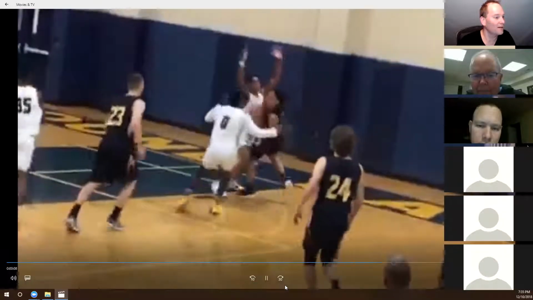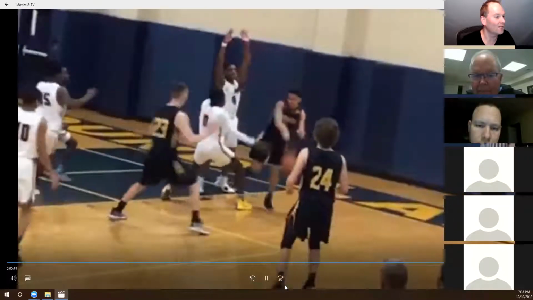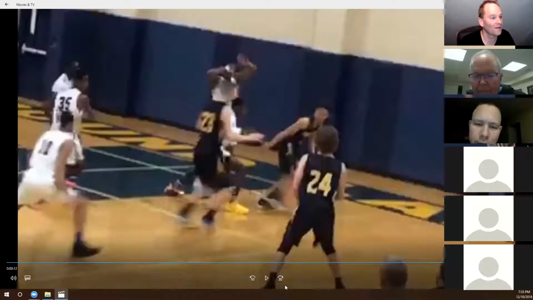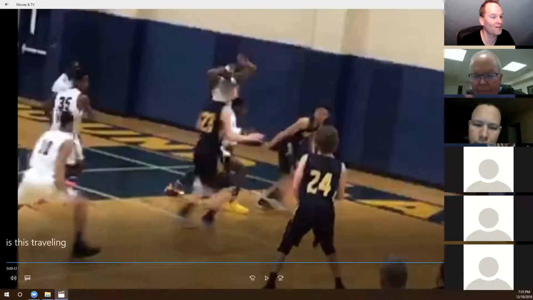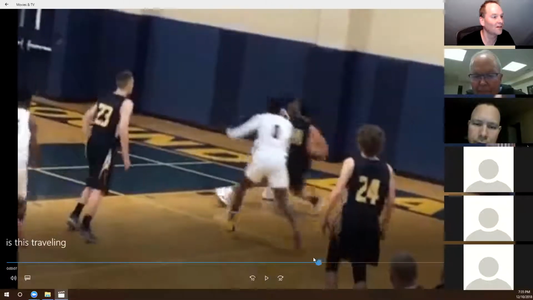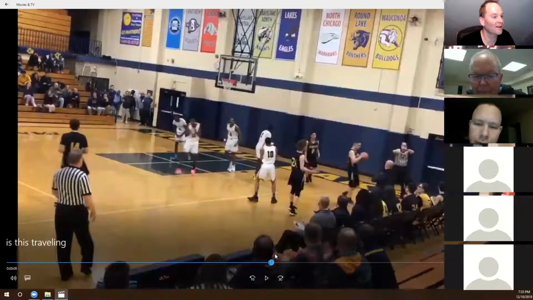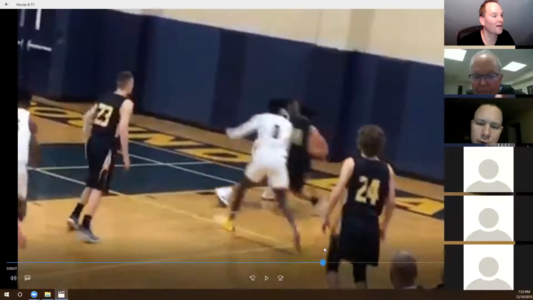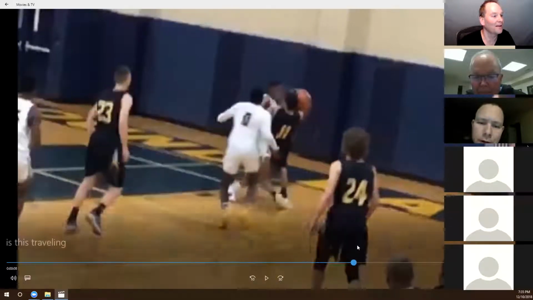Pivot foot, non-pivot foot, pass, and then he comes down. It looks like his left foot was initially the pivot foot. You think the other foot was? Let's see. His left foot, when he picks up the dribble, his left foot's still on the ground. All right, I can go with that. Right foot, and then he goes back to the left foot.